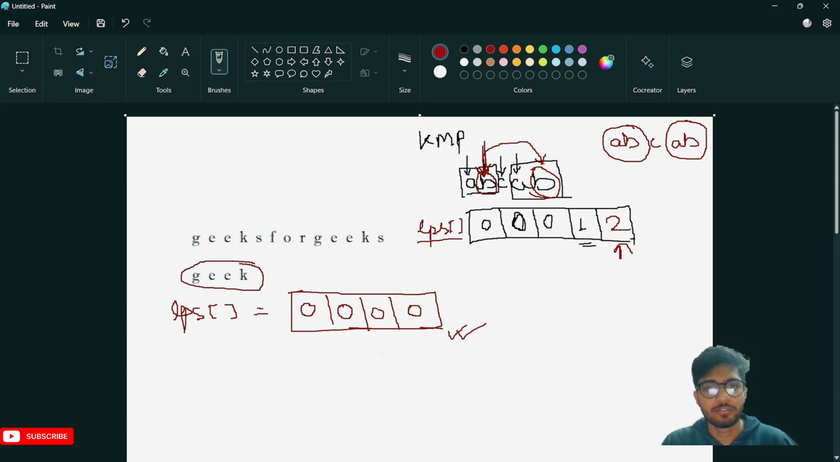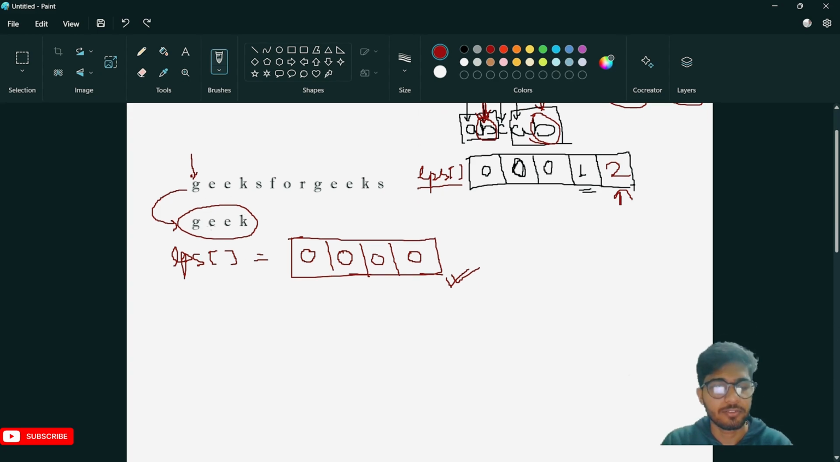Now we will continue with our KMP algorithm. According to the algorithm, we will keep on iterating in our text string and compare every character with our pattern string until we reach the end of the pattern string, or we get a mismatch between the pattern string and the text string. So let's give a quick dry run. Here G is equal to G. We will increase our pointer in both the strings.